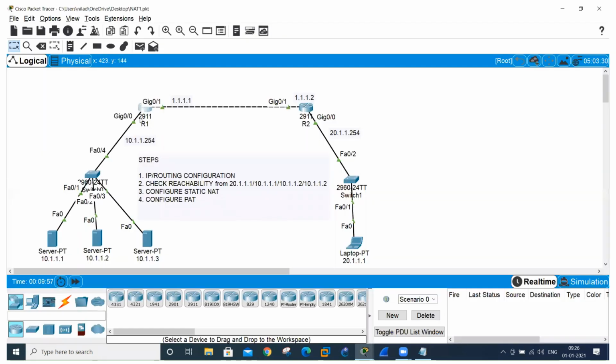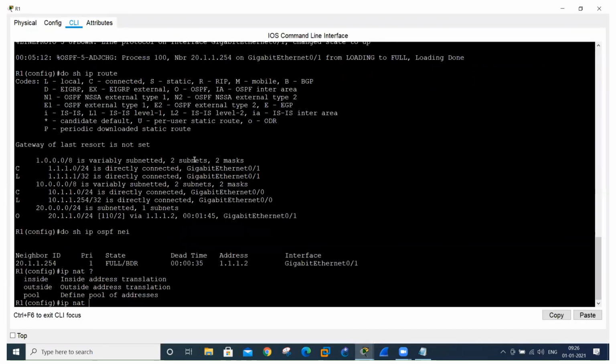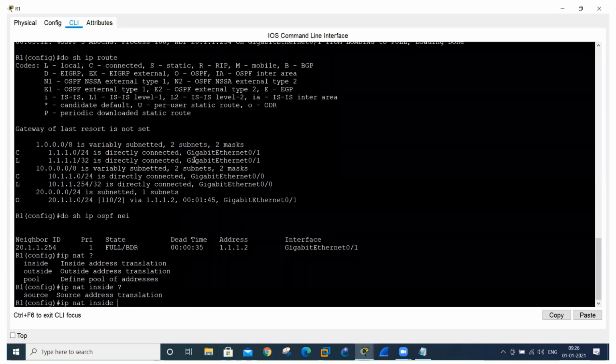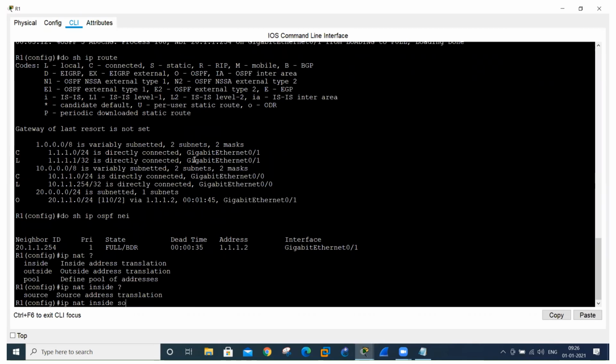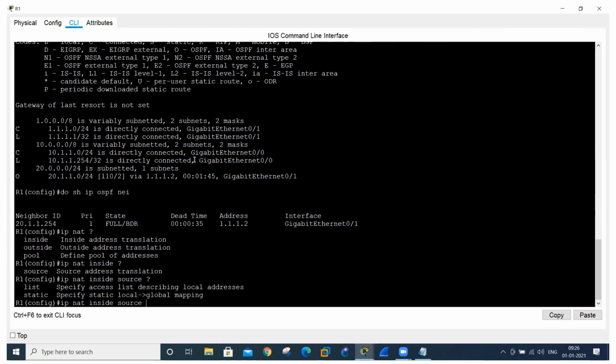Because we are going to do it on gig 0/0, this particular interface itself, that's why the NAT will be inside. Okay, and question mark, then it says source, which is the translation of the source address. Of course, source will be there. Then it says list or static. Now list stands for dynamic NAT, and here we are going to do the static. So let's go for static.